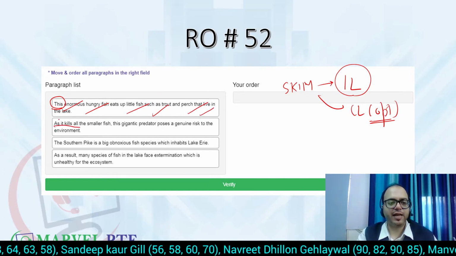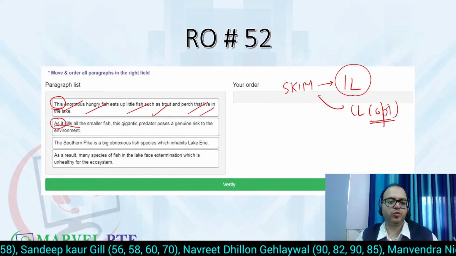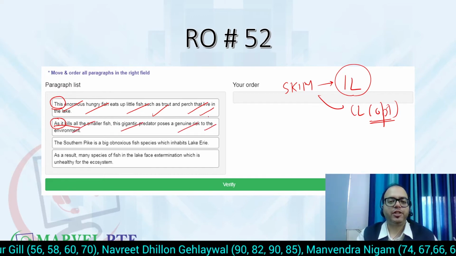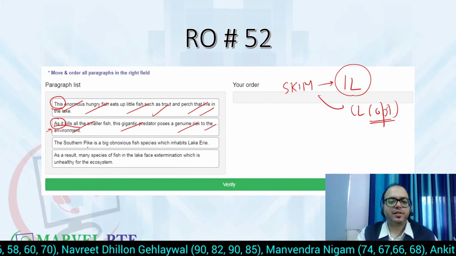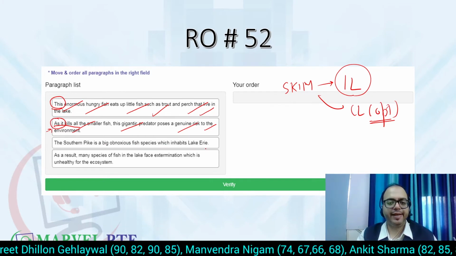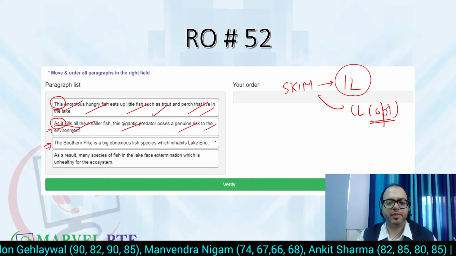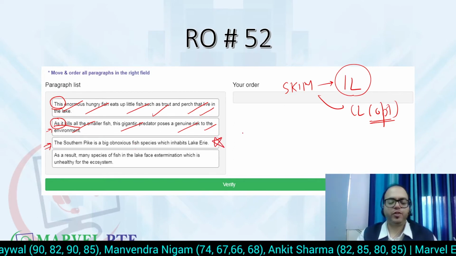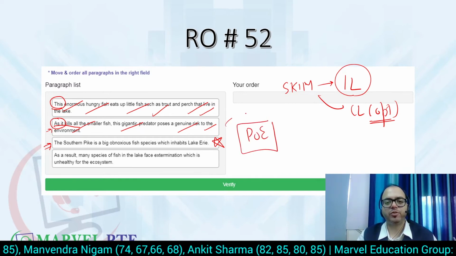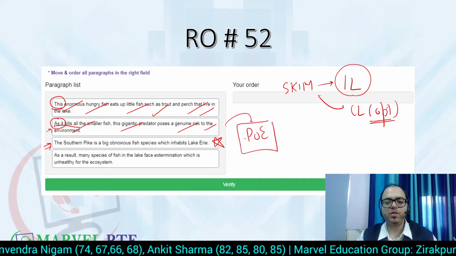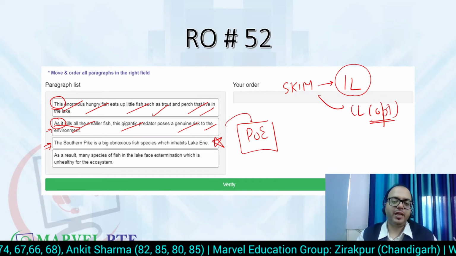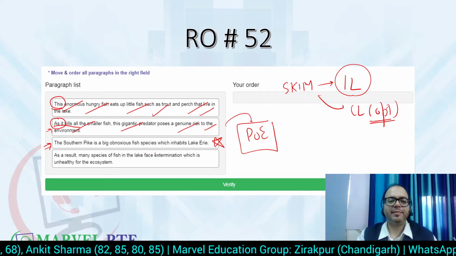As it kills, as मतलब जैसे वो उनको मारती है, smaller fish को. Again, this cannot be your independent line as के कारण. The southern pike is a big obnoxious fish species which inhabits Lake Erie. Yes, it can be your independent line. Baki, abhi let's see, we just have one more line pending, and what we are doing is we are using process of elimination here. We are eliminating the wrong options, and then we जो भी line बचेगी, that is going to be our independent line.